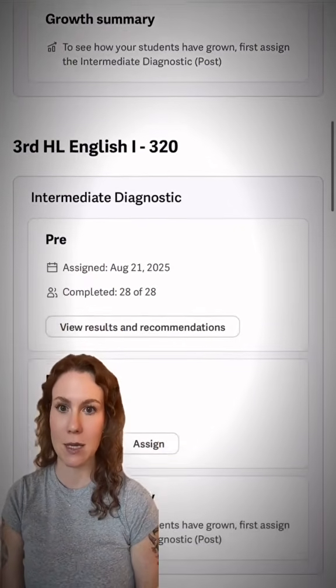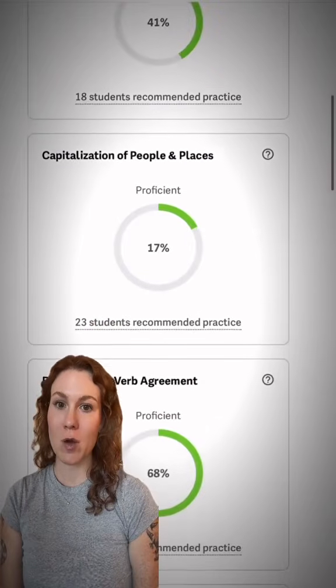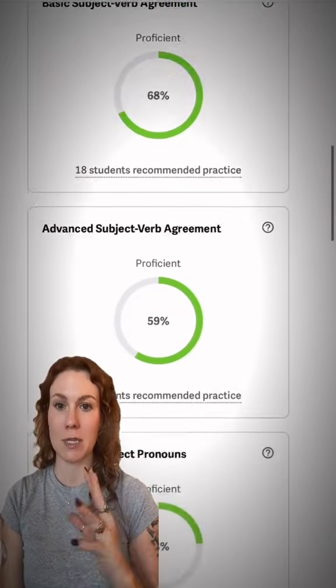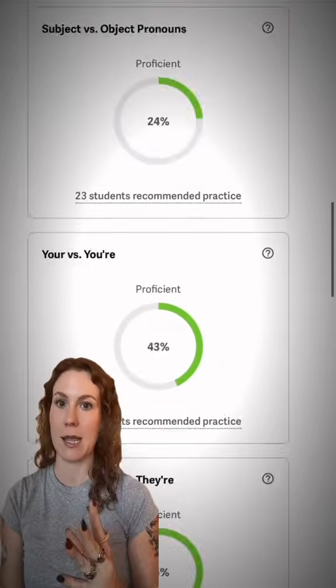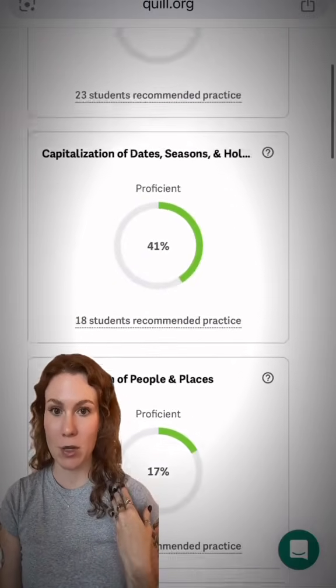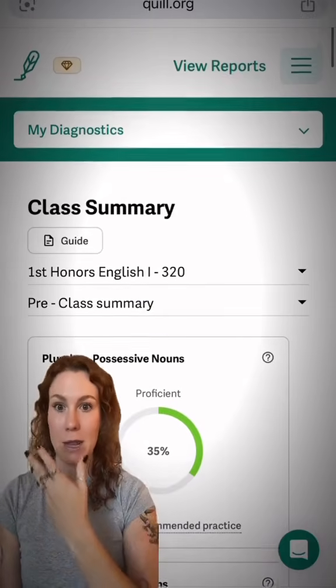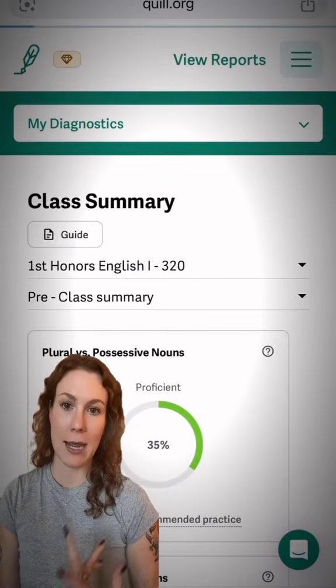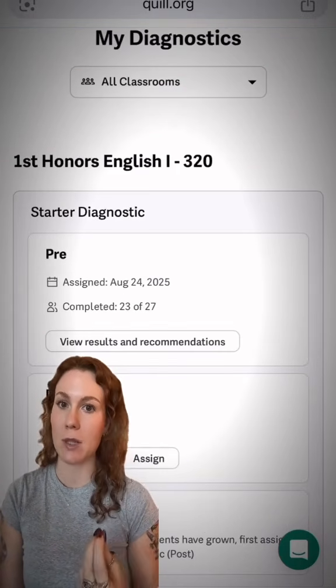based on that diagnostic. This is showing you an overview of all of the skills that students in a particular period need to work on based on the diagnostic. You can see there, 65% of my students were proficient. That tells me that many of my students need to work on that skill, and I can make decisions about my instruction based on that information.